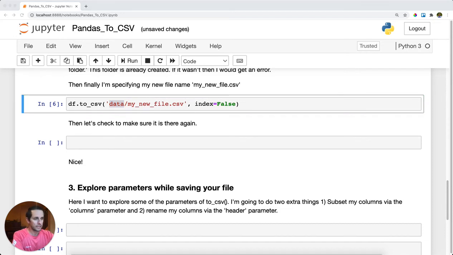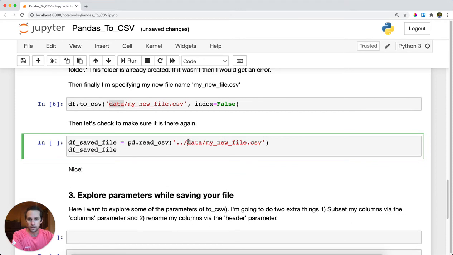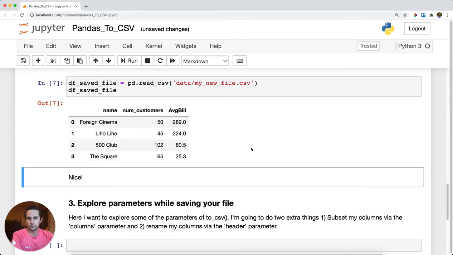Now, what I can do to make sure that this ran and make sure that I was in the data folder is just call .read_csv again. I'll say, go look in the data folder and pull out my new_file.csv. And we'll see what we have here. And perfect. There we go.